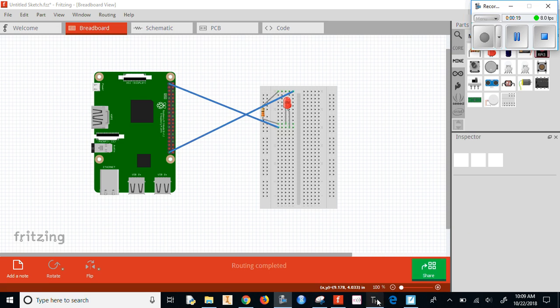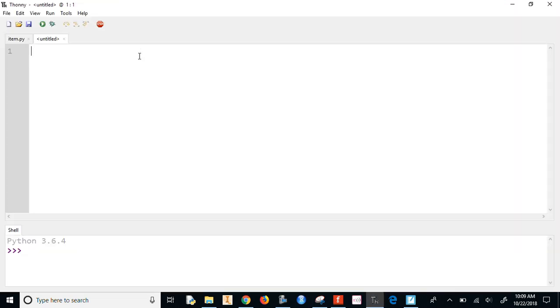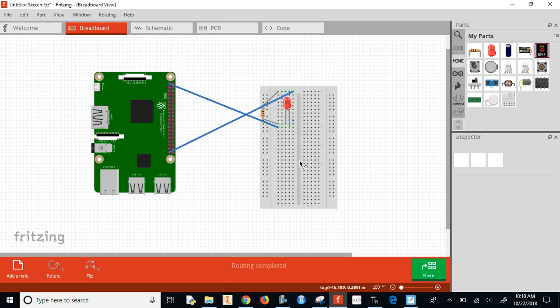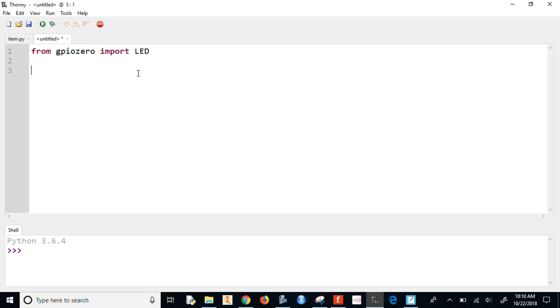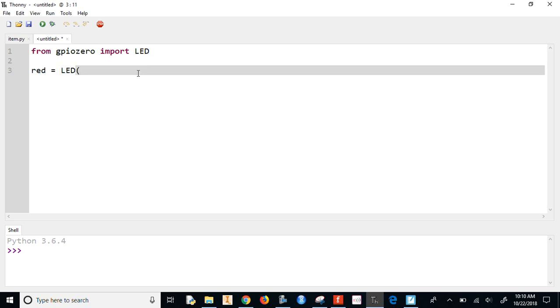So first off, we're going to start with from GPIO 0, that's the module we'll be using. We're going to import LED. And then I'm using a red LED in this. You can call this whatever you want. I'm just going to call it red because my LED is red. So I'm going to say red equals LED. And in parentheses, we want to tell it what pin to use.